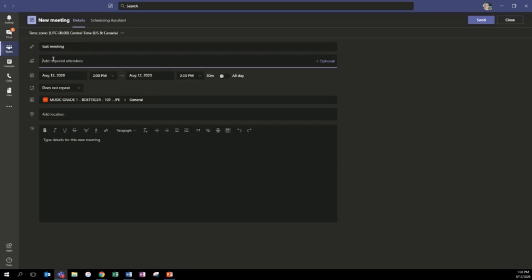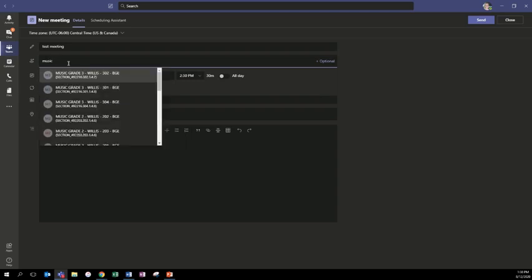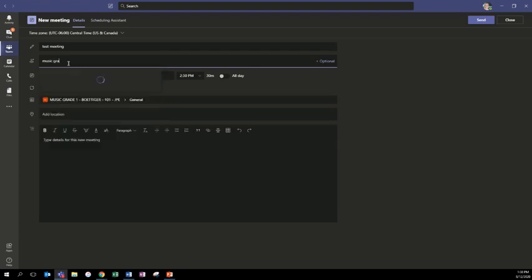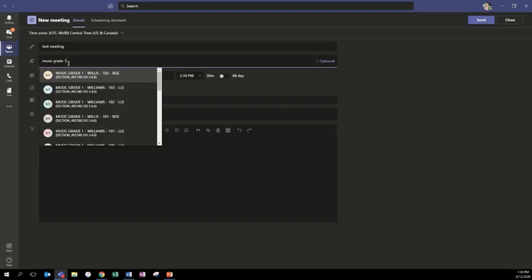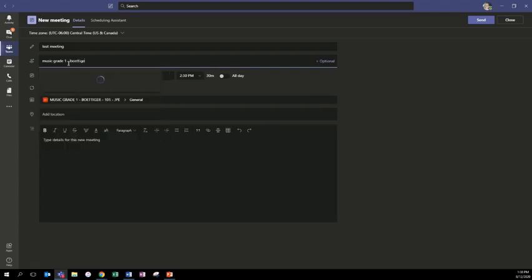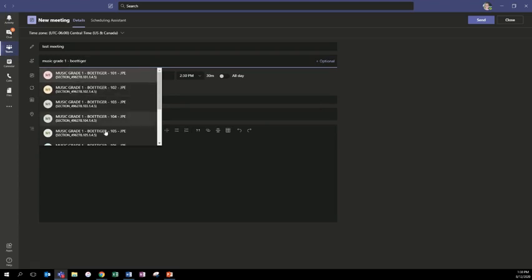Select Add Required Attendees. Then make sure that you type following these very specific directions. First, music, space, grade. So I'm going to type in the word grade, and I'm going to type in 1 for first grade. You might need to type in kinder, all the letters for kinder, then another space. Then I'm going to type in the dash, space, and then my last name. And this will give me all of the sections that are assigned to me in first grade.